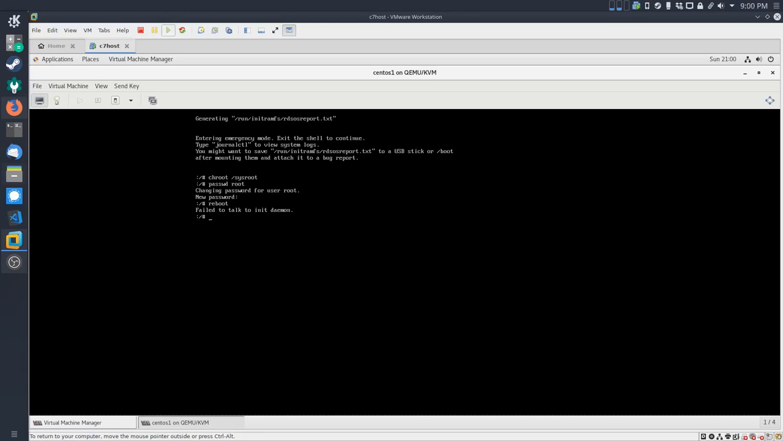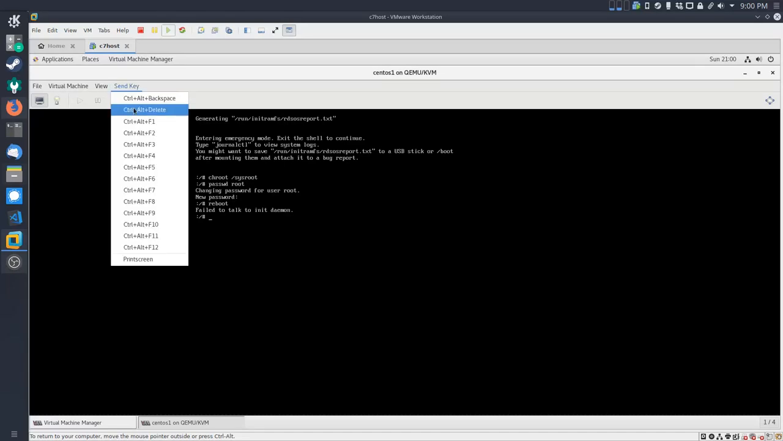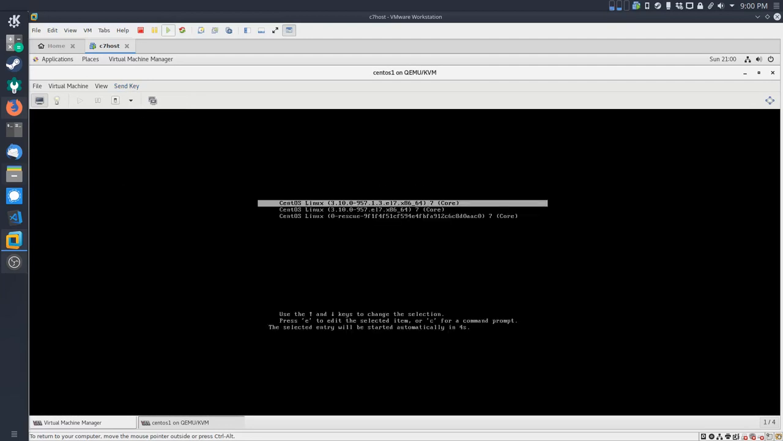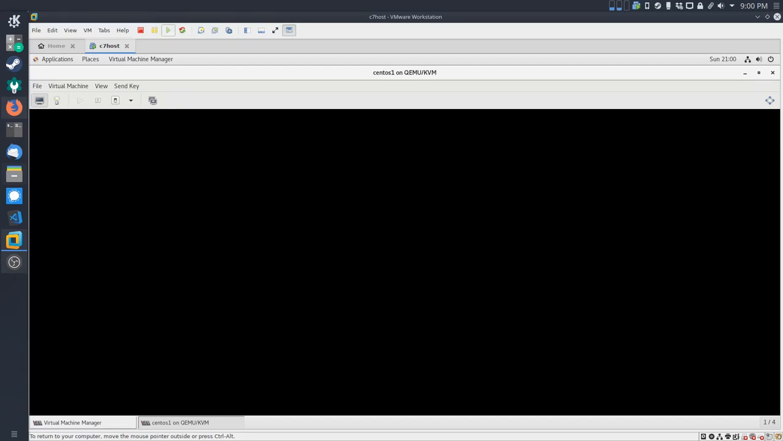Okay. And it looks like I might have the issue where it's not letting me reboot. So I'll go to the top of the menu. I'll look for send key and I'll try to send Control Alt Delete. So there we go. And I should get back here. This time I just want to make sure I can boot in normally. So I'm not going to press E and I'm not going to edit anything. And hopefully what I should see is getting back into the normal interface.